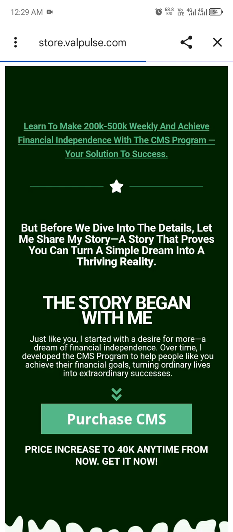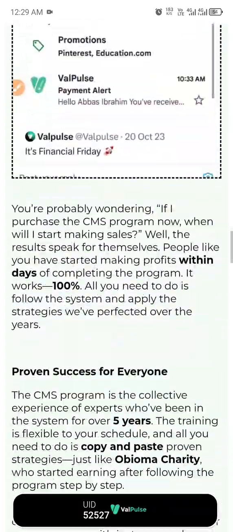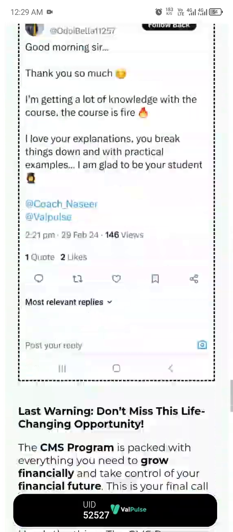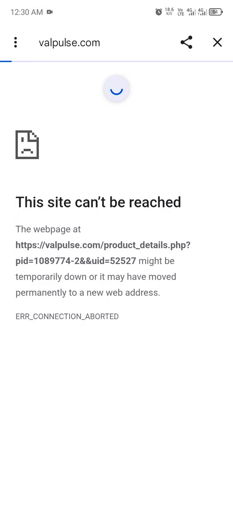So then you come to this place, then you slide, you read everything, then you come to this place. If you want to get access to the VALPULSE, you come to this place and then you tap on the purchase CMA course. So you allow it to load. You can see the network is very bad. So you are going to allow it to load.